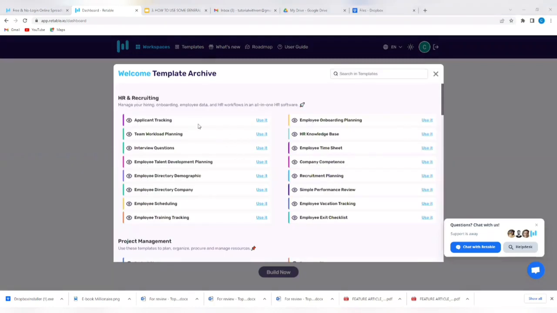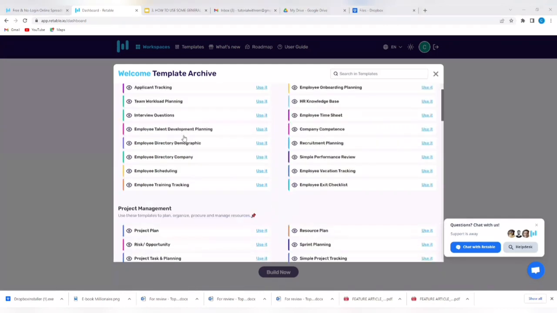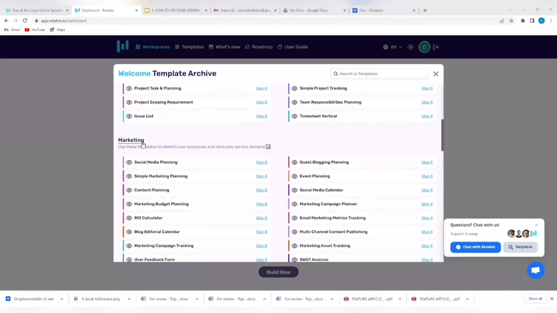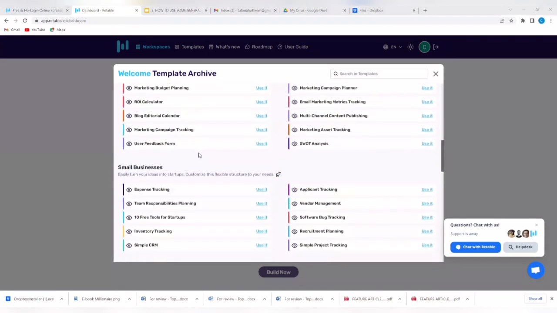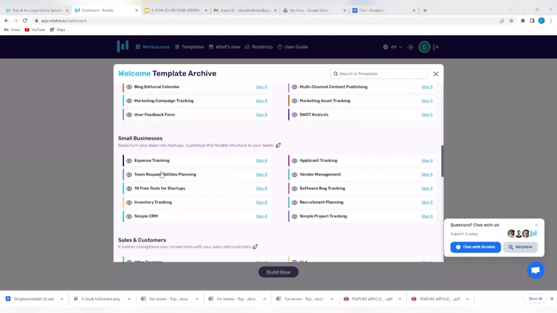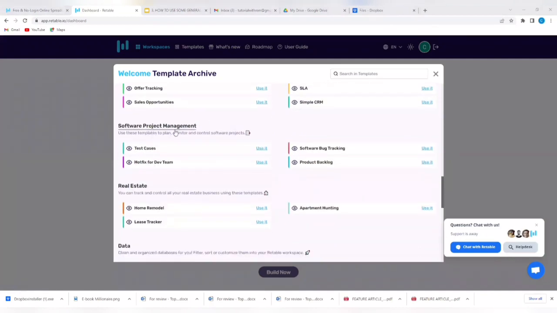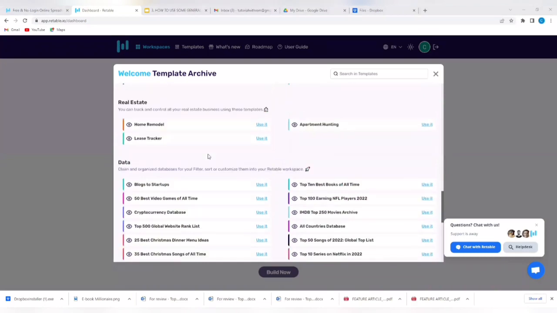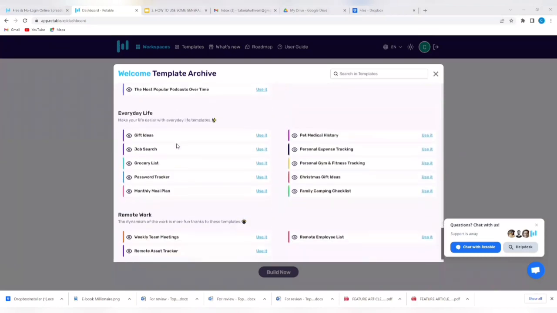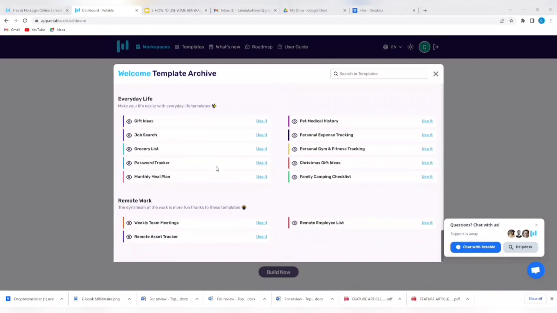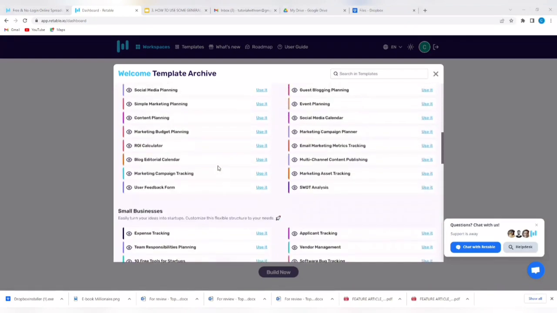You can see we have different business types here, and we can select templates from any of these. Applicant tracking, team workload planning, there's a lot, project management, marketing. So it depends on your field. You can select a template that is best suited for your field. We have templates for small businesses, expense tracking. We have templates for sales and customers. We have templates for software project management, templates for real estate, templates for data, a lot of templates that you can select from. So I'm going to select one template.